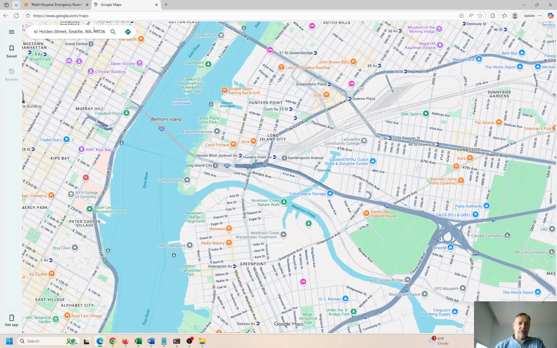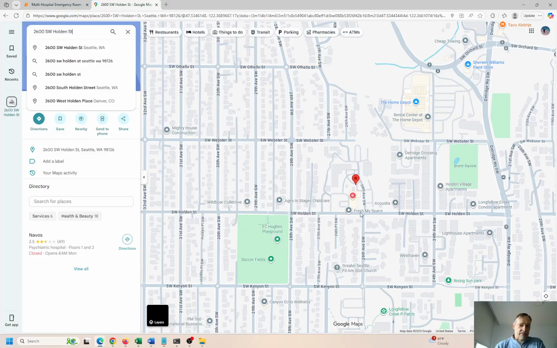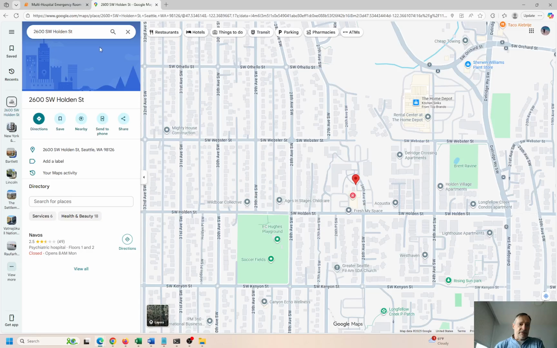Okay, so we're dealing with actual hospitals in cities around the United States, Seattle, Washington. I think what they do is spell out these addresses. In Washington, right? 2600 Holden Street. It's coming up with that.